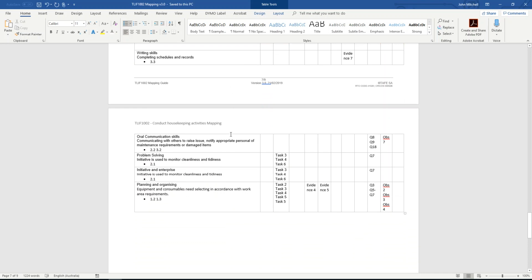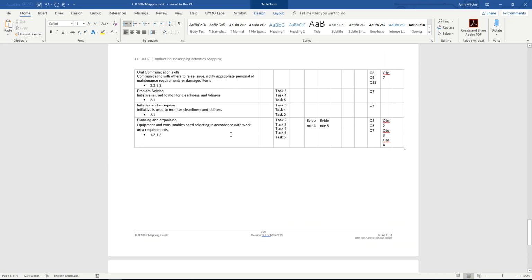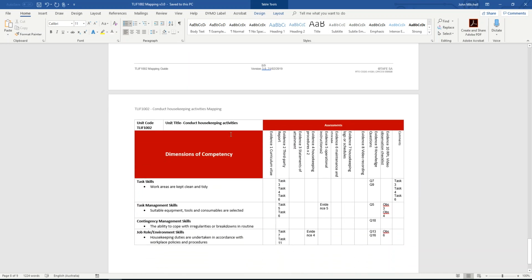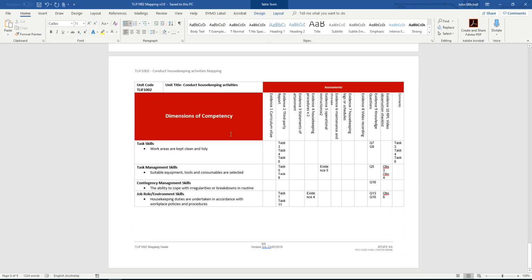So we've gone through and you can see the foundation skills mapping is the same. It's the same process. And then if we scroll down, you can see here that we've got dimensions of competency. And the same process happens. You've got your task skills, your task management skills, your contingency management skills, and your job role environment skills. And you can see here that detail has been added in terms of each of the dimensions of competency. And then once again, they are mapped across in the same way that the other unit components are mapped.